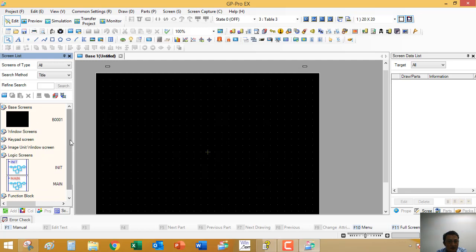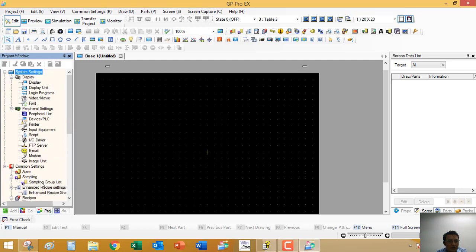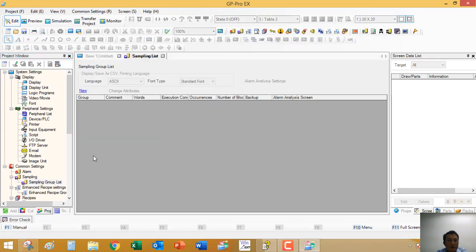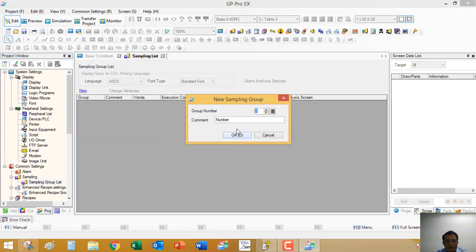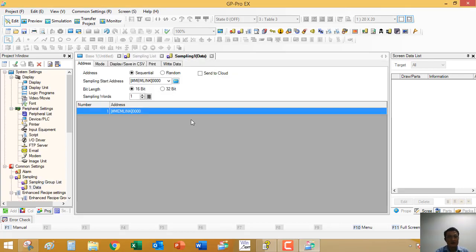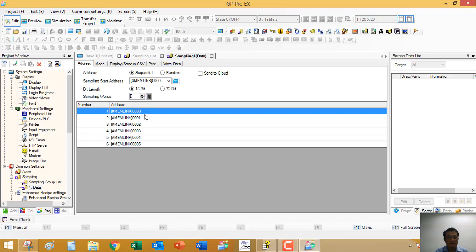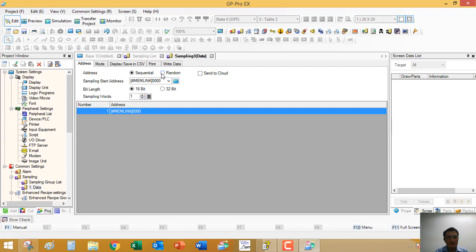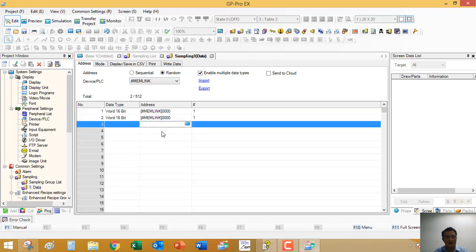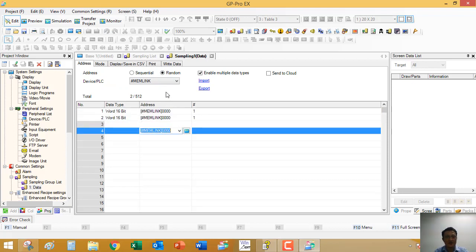Take a look at this example. For sampling, you need to go to the project sampling and add a new group. Okay, the address is the first sampling start address. The address could be sequential or random. Sequential, you add the data in sequence, or randomly you can jump to different data.